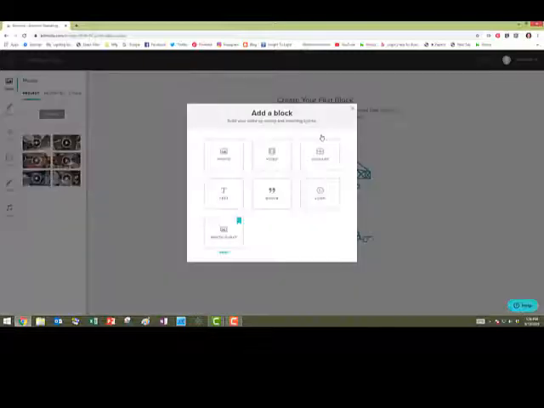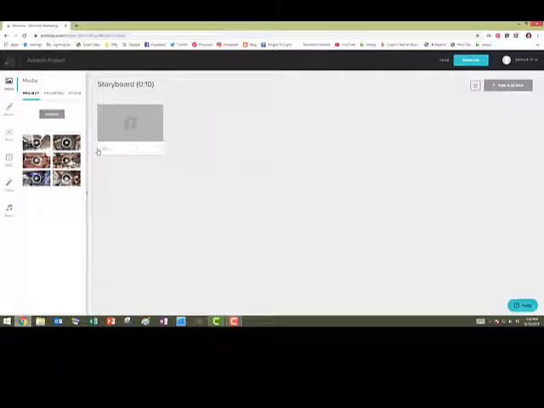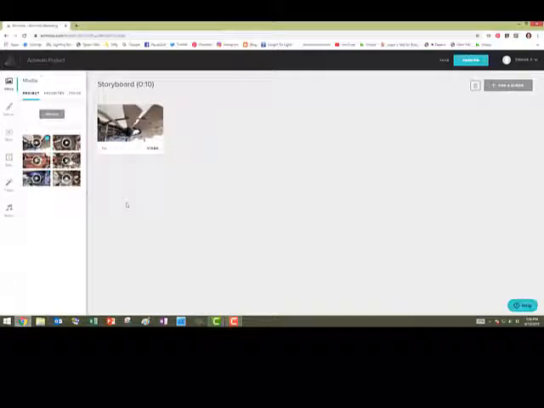So our videos are now uploaded. We are going to add a block, and it is going to be a video block. So now you can see we've got a block here. We are going to grab a video, and I think we're going to start with this one, which is the windmill. And all we do is drag it and drop it into that block.